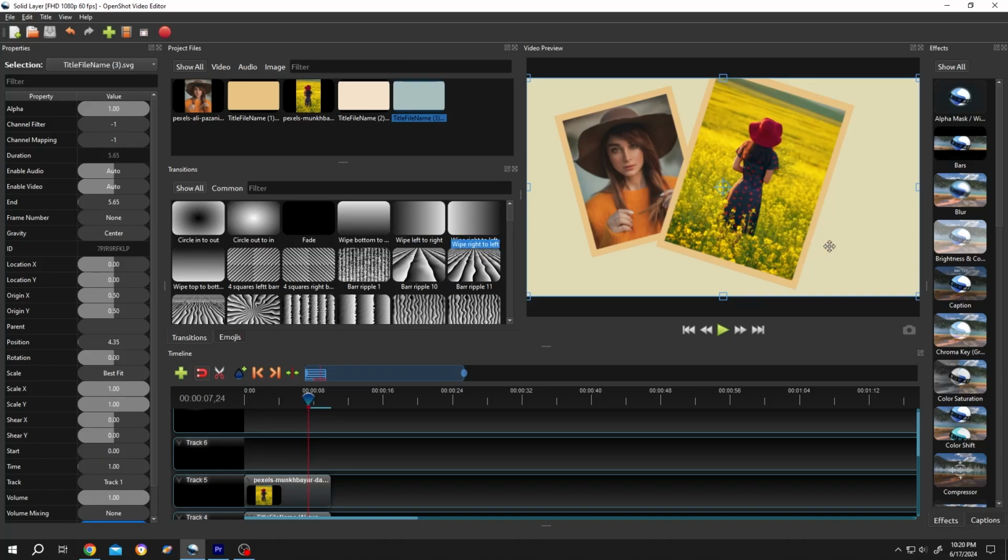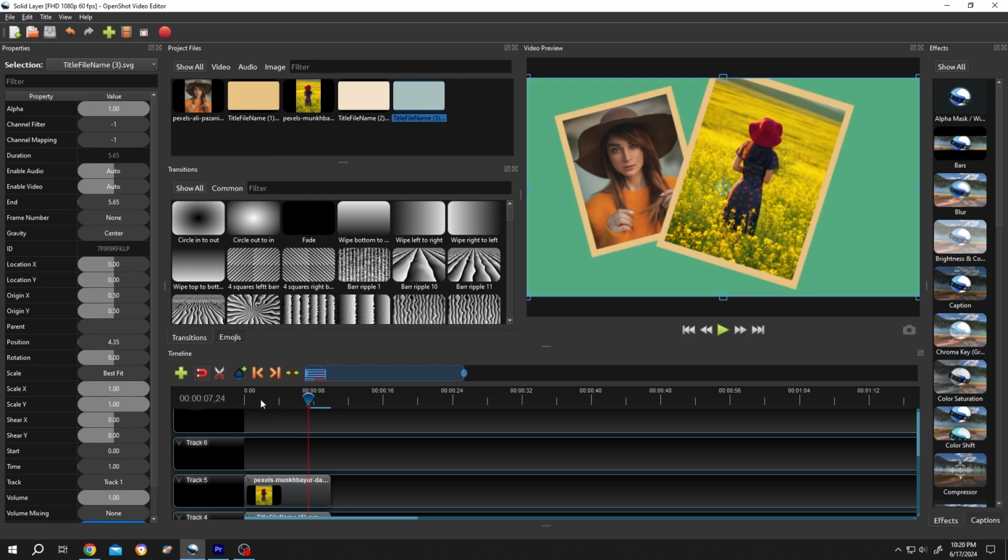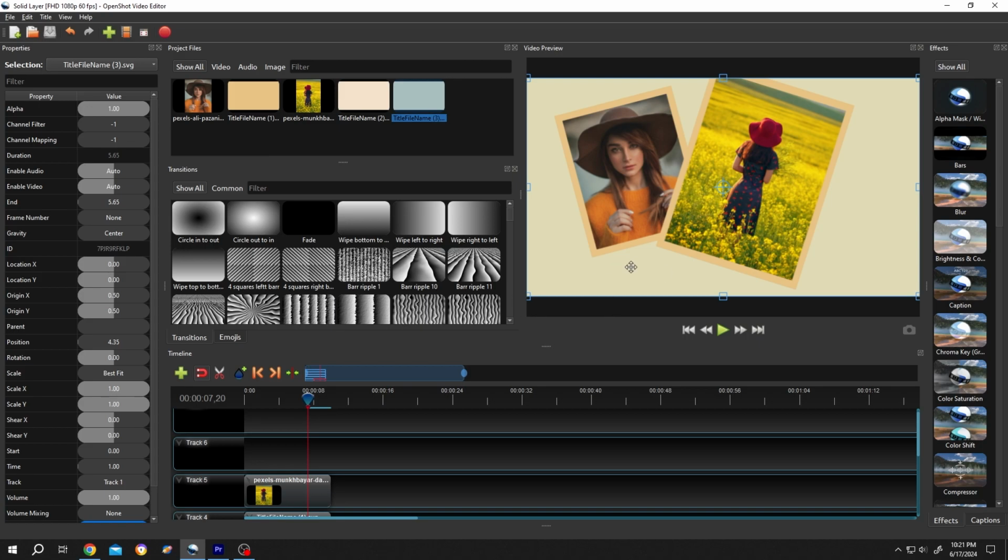So guys, we have our sample project on, and as you can see inside our project we have two pictures, and behind the picture we have our solid color layers. Now, how to add solid color layers?